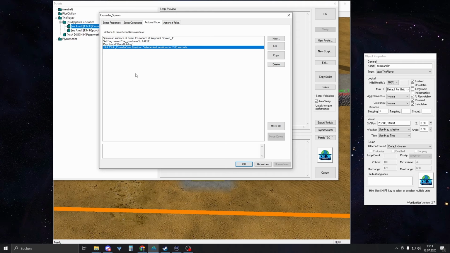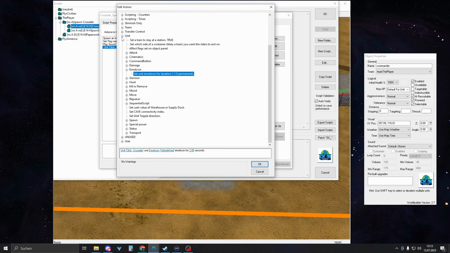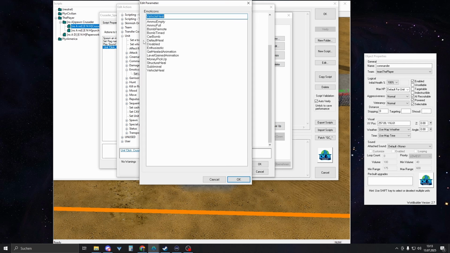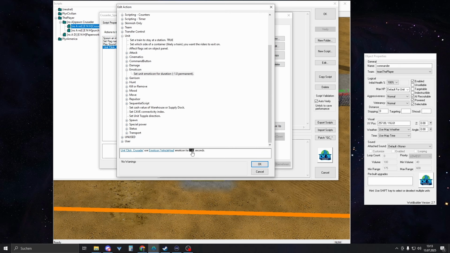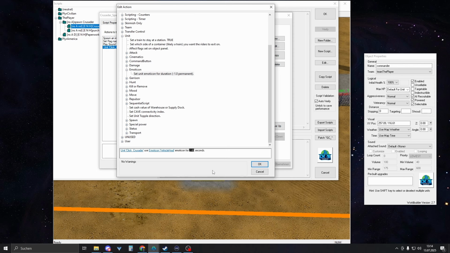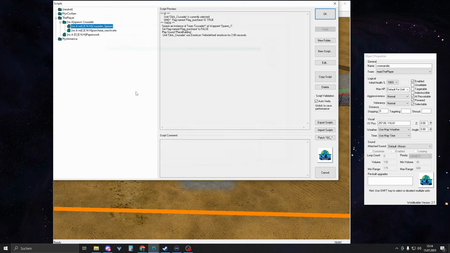You do this by going to your script, and here under unit we have the emoticon tab, and there you can set an emoticon. Here in this case the click Crusader, and here you have the different emoticons, and these you can display above your Crusader for the amount of seconds you enter in here. This is also pretty neat to add more special effects.